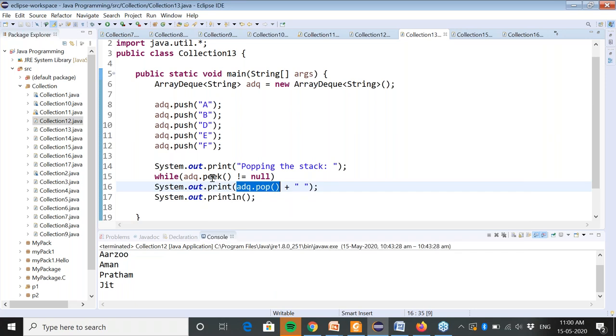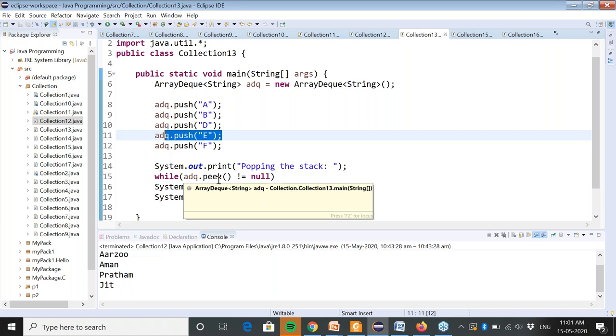It will check the next element because f is already removed. The next element is e. It will pick that. Now it's not null, so the loop will continue. And this adq.pop will pop that element e from the top of the stack, and that will get printed. In this way, this loop will run five times until it removes all the elements. In the last iteration, this adq.peek will return null, because there will be no element on the stack, and null not equal to null will evaluate to false, and control will come out of the loop.